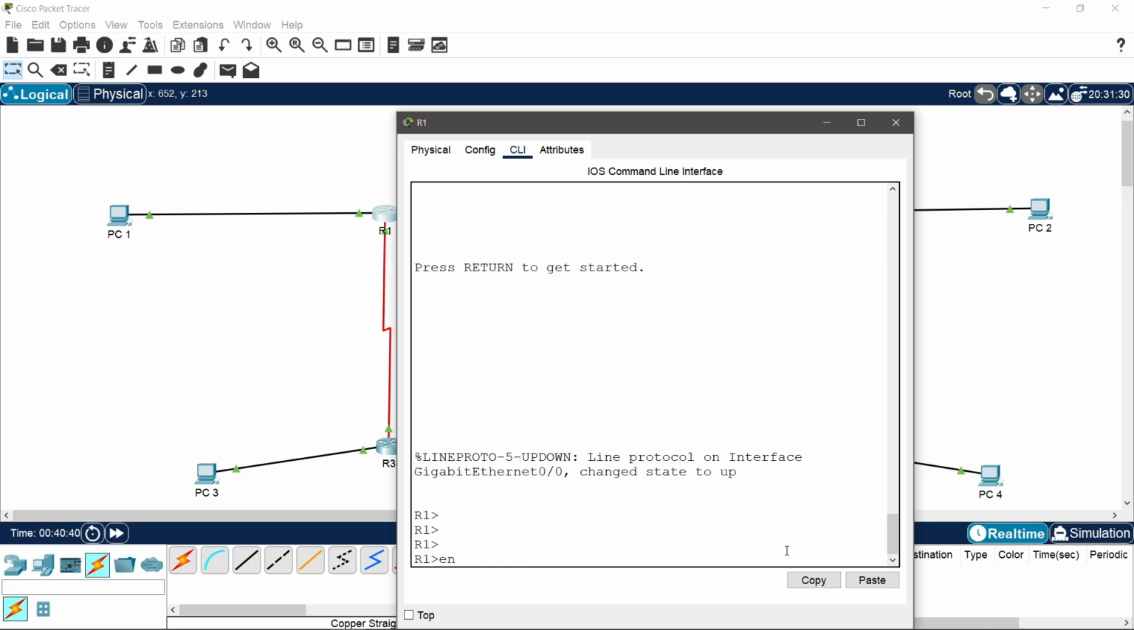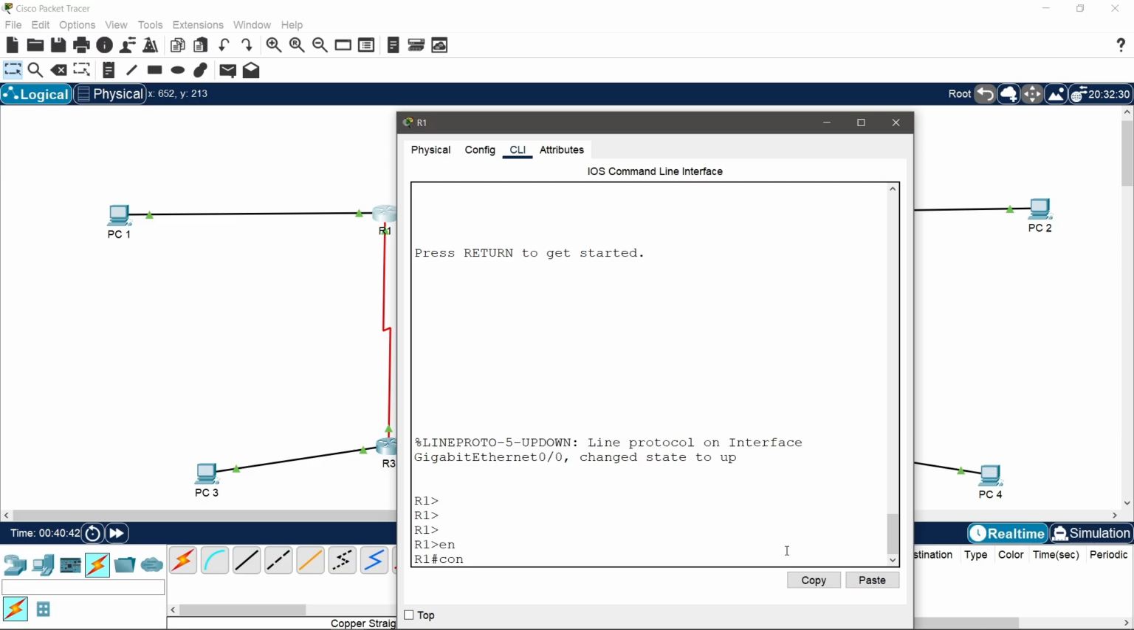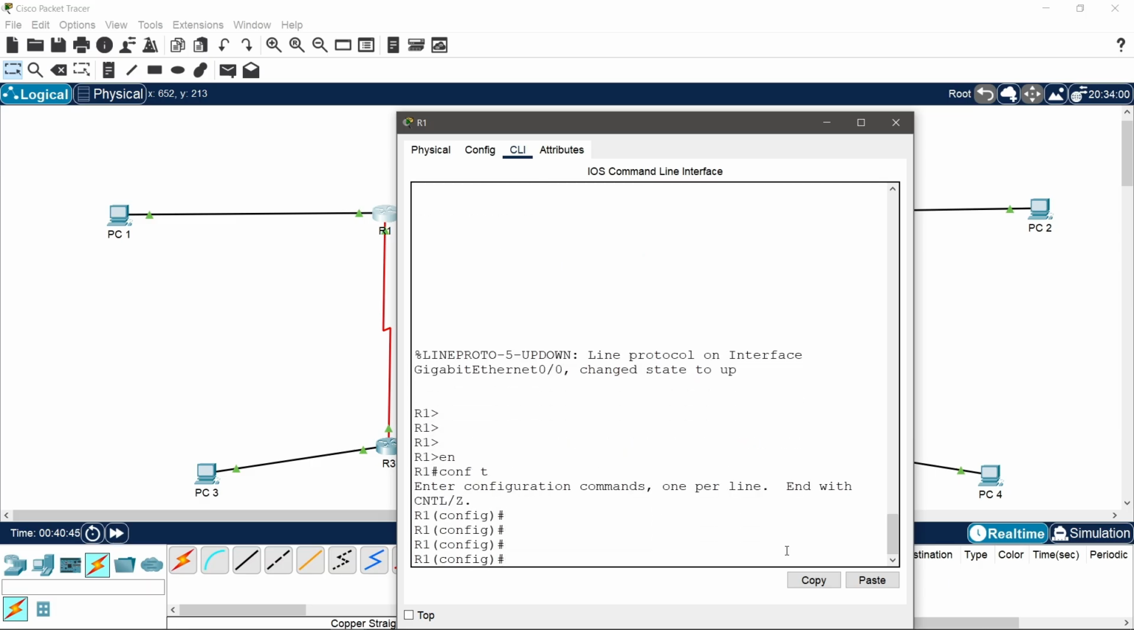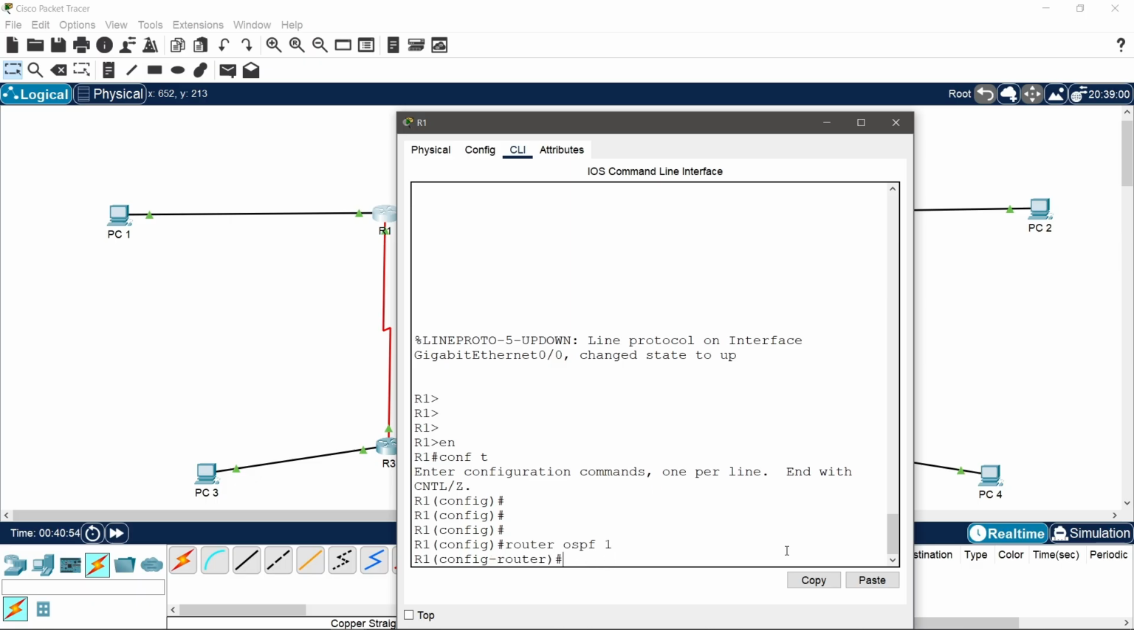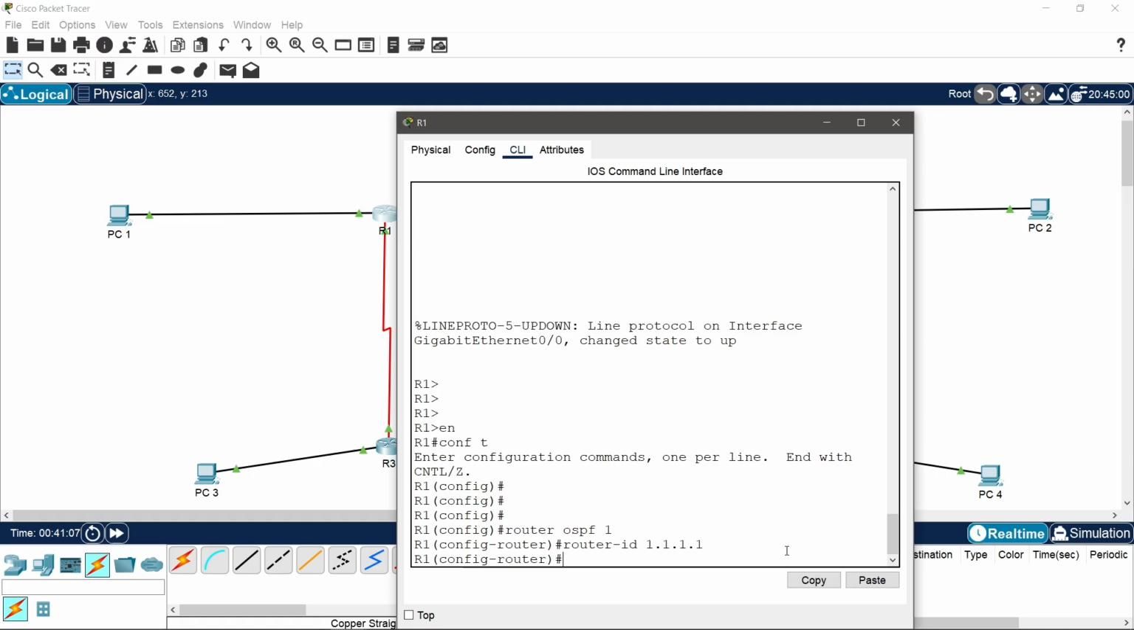So we start. Enable, conf t, router OSPF 1, router ID 1.1.1.1, network 192.168.1.0.